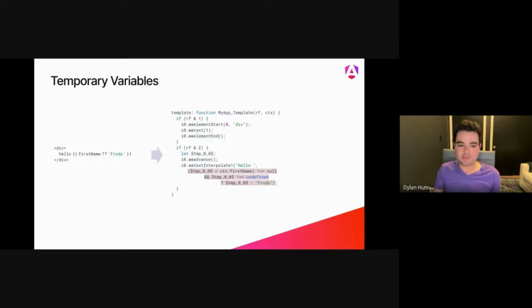In JavaScript, if the left-hand side is falsy at all, you get the right-hand side as the result of the expression. Not so in Angular. In Angular, the left-hand side needs to be specifically null or undefined. So we cannot omit the JavaScript nullish coalescing expression because it has different semantics. So what do we do instead? We generate this expression. This is a ternary expression that checks to see if context.firstName is not null and is not undefined. And if it's not null and not undefined, then we return first name, otherwise we return Frodo.